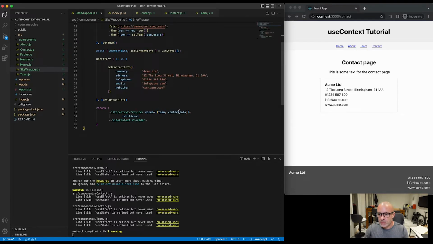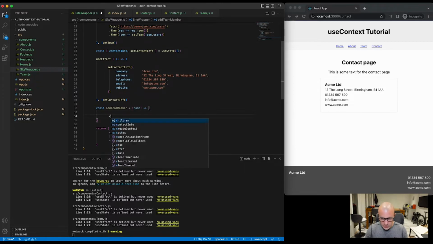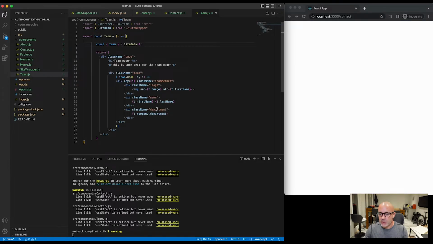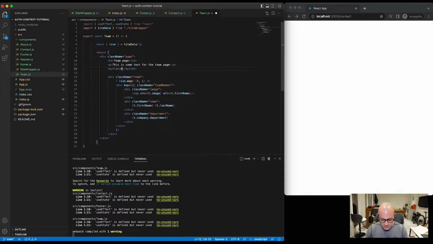You could also not just pass data, but we could define a function. So we could say const addTeamMember, and we won't pass any parameters through for now. In fact, let's pass through a name, and we could console log that name out. And if we go here, addTeamMember, so we can pass that function through our context provider as well. And then within our team members, we can add a button on this page, add team member, and then we'll need to pull that through here. So addTeamMember, and then we can use that as a function on the click of our button, and we'll give it the name of Dave.